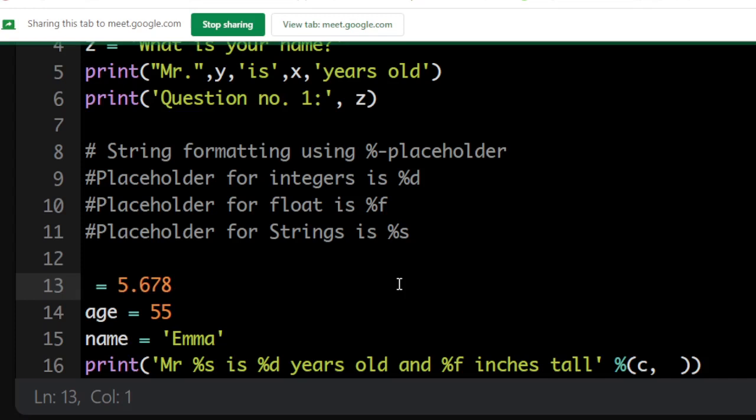So I'm calling this one height. Height is equal to 5.678. Age is 55. Name is this. All right, Shay, what's up?